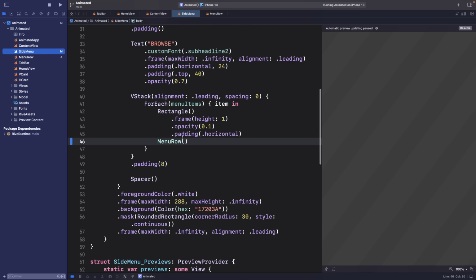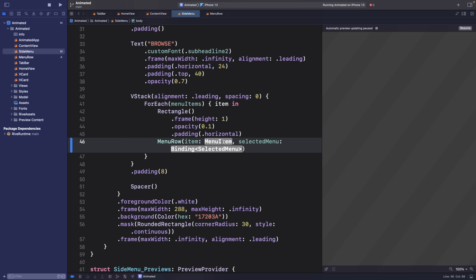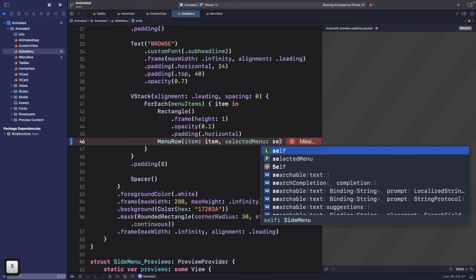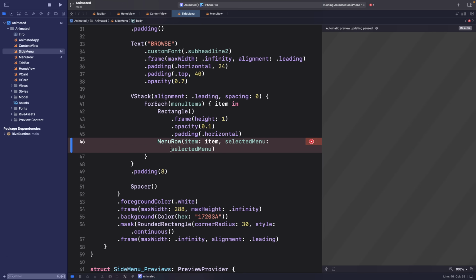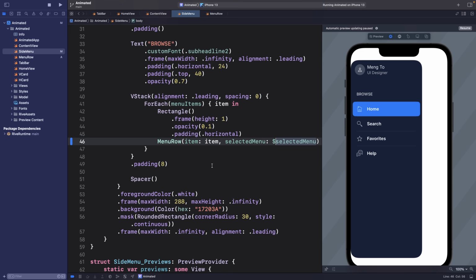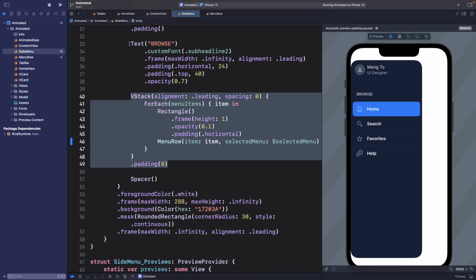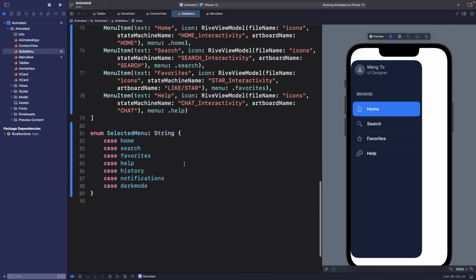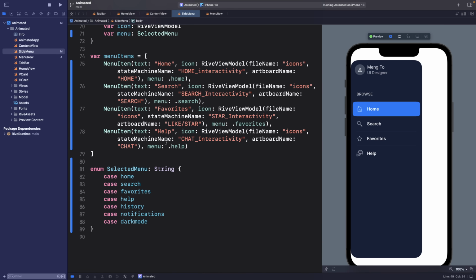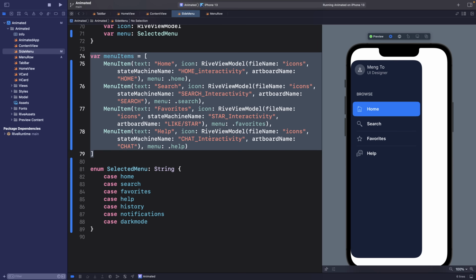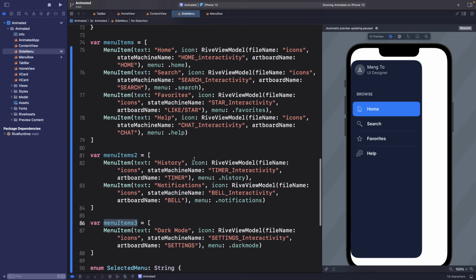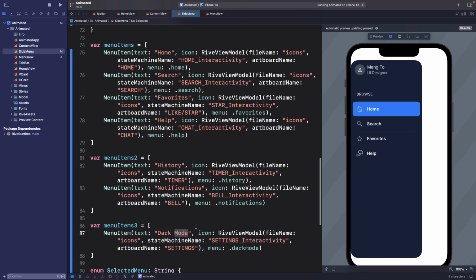Likewise, from the side menu, when we include the MenuRow, we're going to need to set the data as well as the binding. So the data is the item from the loop, and the binding is the state itself, but we need to add the $ in front. So this is a lot cleaner and shorter, and we can reuse pretty much the same code for history. But before that, we're going to create the data. And again, I'm just going to copy and paste from the text content because it's pretty much a repeat of this, but with different data. And so we have the menuItems2 and the menuItems3. So we have history, notifications, and then dark mode.